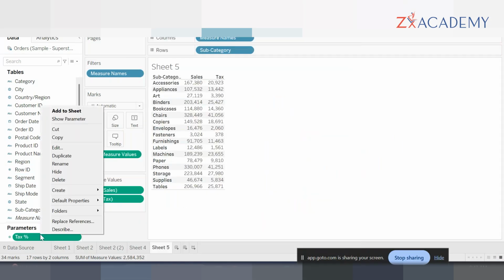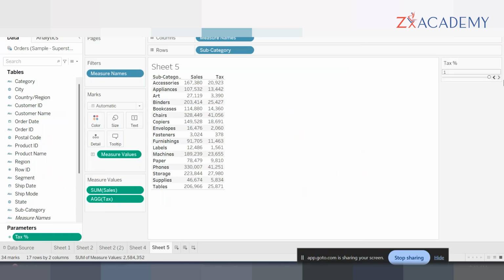Yeah, so now you can see we got an interface here. Show parameter. We can see we got an interface which starts from 0 to, say, 5%, 8%, 10%, 12%, or whatever it is.